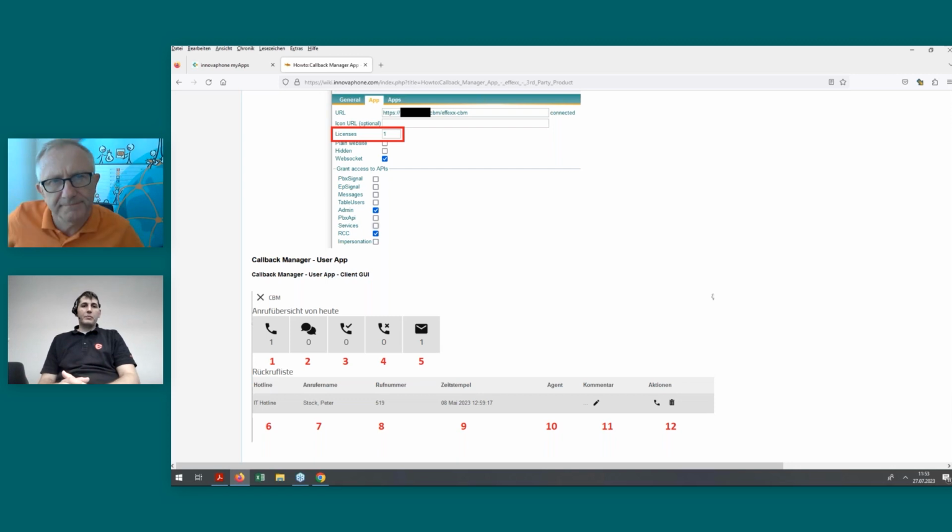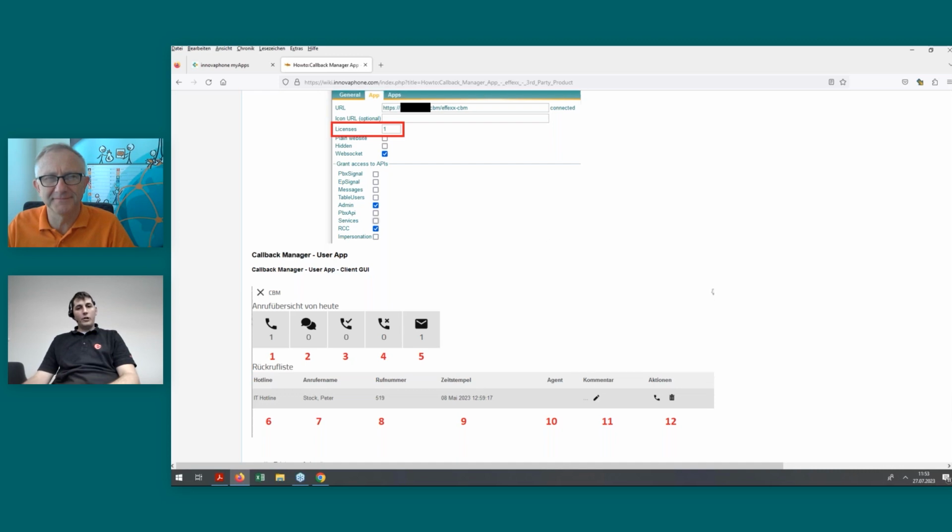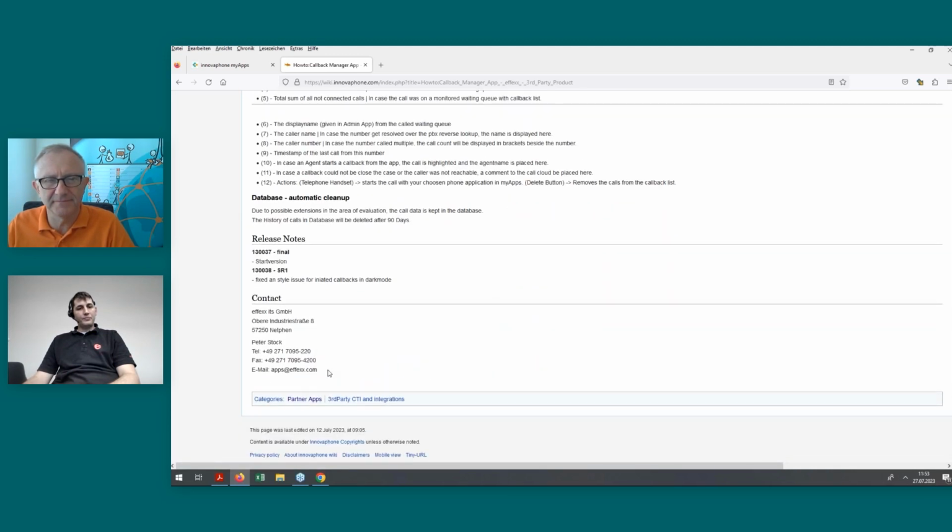But you can get in contact with us every time. All our contact addresses are also to find in the wiki below all of our apps. So if you search for effexx, you will find it.